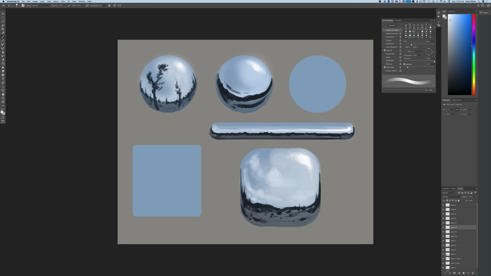Once again, there's an infinite number of ways you can create chrome, but as long as you follow this rule of thinking about the environment that your object is in, you're basically creating a little landscape or a painting of the room or whatever that environment is. You're basically creating that environment inside the contorted surface of whatever it is that you're creating.